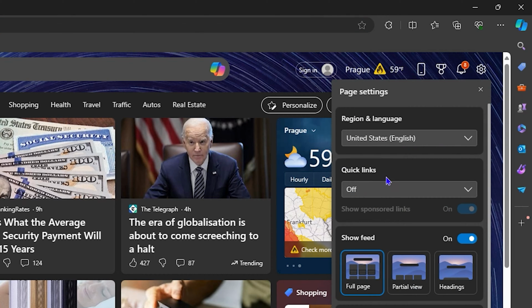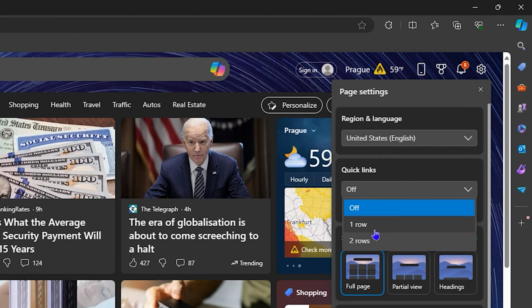And here you can find the quick links, right? Currently it is off, and I'm gonna turn it on in case you don't know what it looks like, and in case yours is on, this is how you can turn it off. So if I click on it, you have row one and row two.